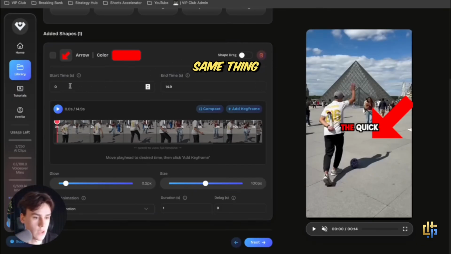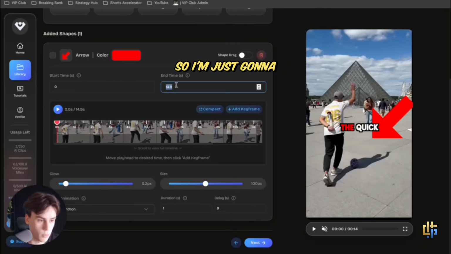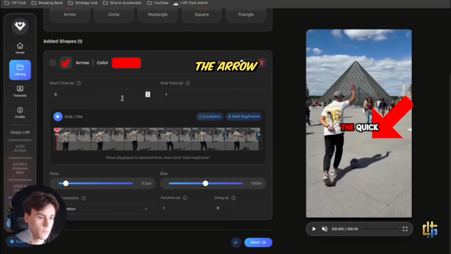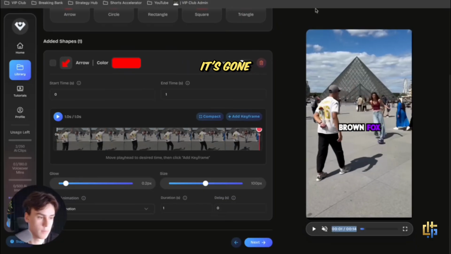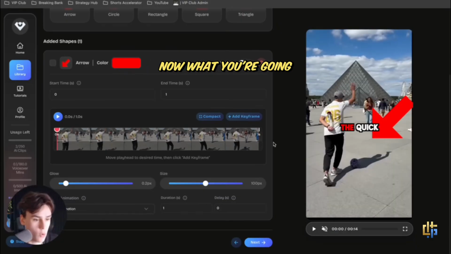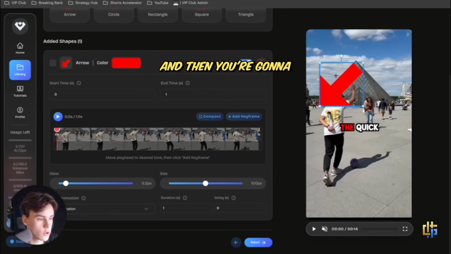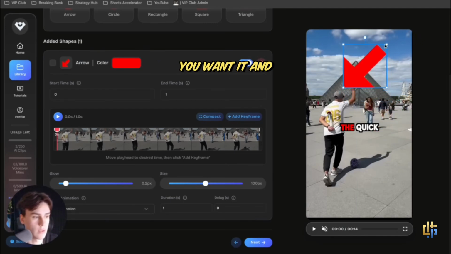And I'm going to go with the same thing. I want it there for about 1 second. So I'm just going to put 1 second on the arrow as the end time. So it's going to start at 0 right at the beginning of the video, and it's going to end at 1 second. So it's just going to be there, and then it's gone. Perfect. That's exactly what I want. Now, what you're going to do next is you're going to turn on the shape drag setting. So you're going to turn on shape drag, and then you're going to be able to actually move the arrow where you want it and make it look nice.